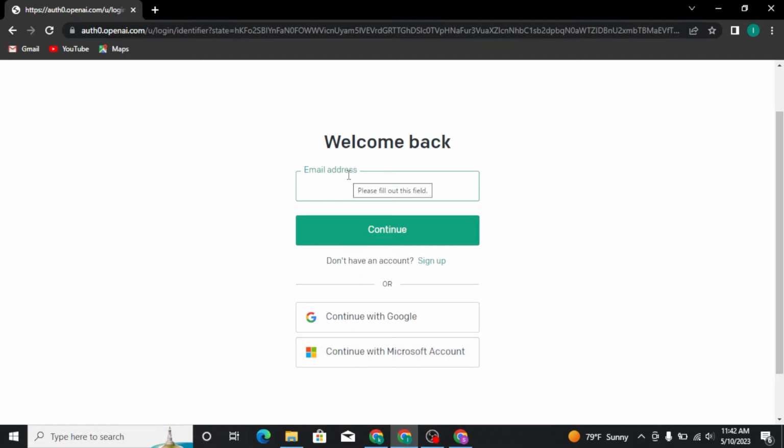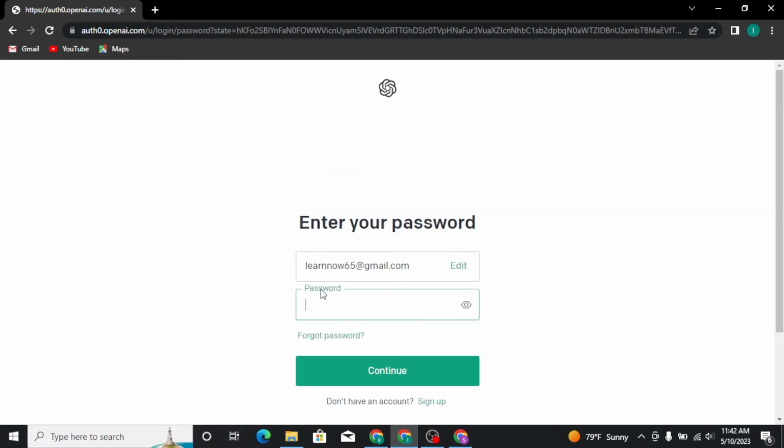Now if you have created your ChatGPT account using your email address, then type in your email address here and then tap on continue button. Now you have to enter your account password.